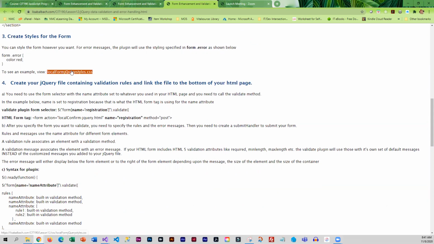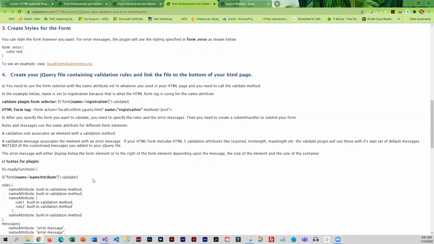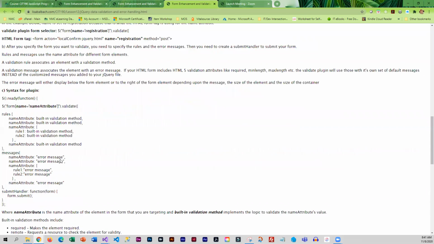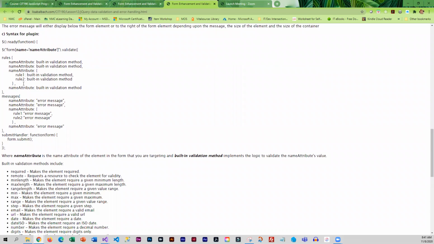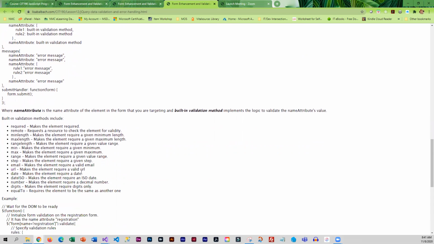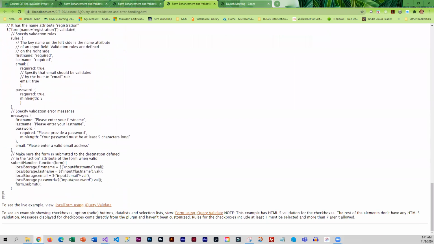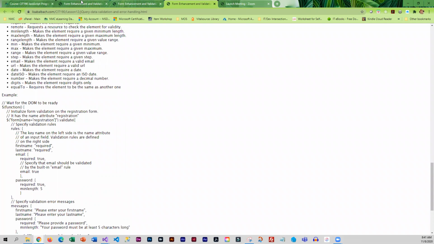There's also some styling that you're probably going to want to add in so that the errors display in a different color. Usually they're red, makes it easier for them to be seen. So as you go through this, it explains what you need to do to use jQuery Validate. And then there are some examples for you to look at.